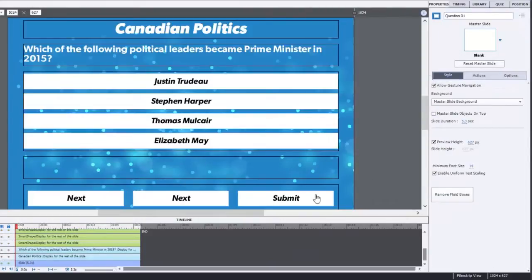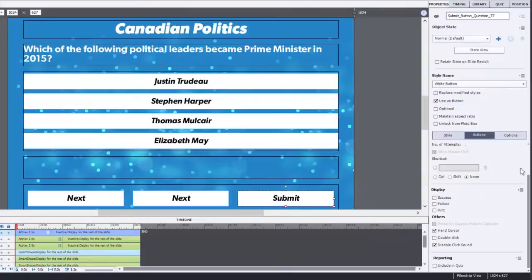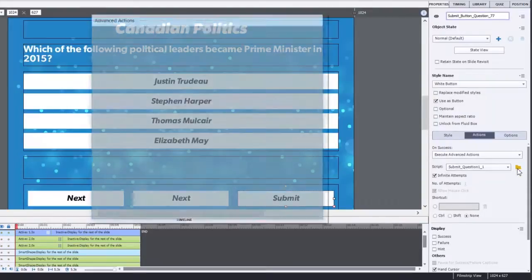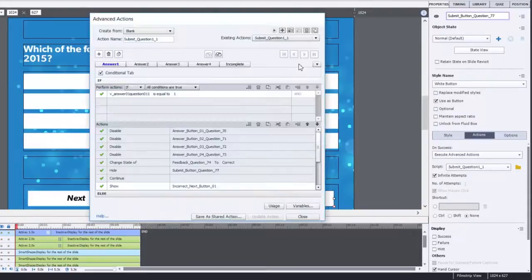So now we need to modify the advanced action associated with this question slide. So we're going to click on our submit button, go to the actions tab, and next to the submit question 1 script, we're going to click on the advanced action icon, and we're going to make some changes. So first of all, we have 4 different decisions plus an incomplete decision. Answer 2, 3, and 4 decisions are actually no longer needed because we're going to deal with those in a different way. So I'm going to select those and delete those.